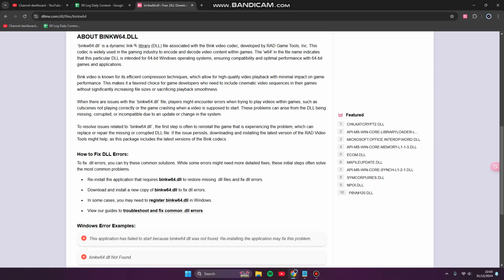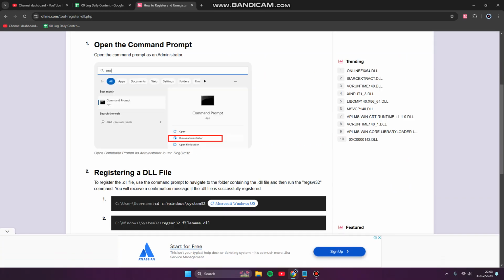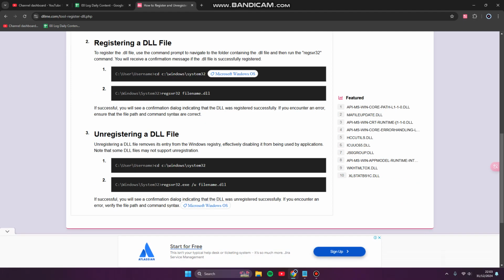So in some cases you may need to register bink2w in Windows. You can try to open the command prompt, run as administrator, and register the DLL file. You can follow this step. You can pause this video, or you can just find it on dllme.com.